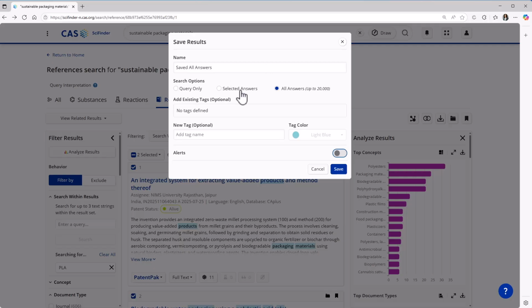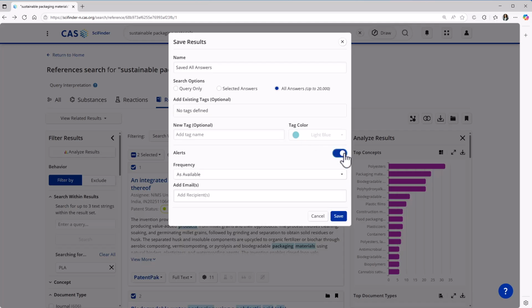At this point, we might be interested in creating an alert. If this is the case, just activate the alert by clicking here. You can select the frequency, as well as add more recipients, that is, the emails of the colleagues you want to share the results of this alert with. Click Save to save this answer set and the alert.